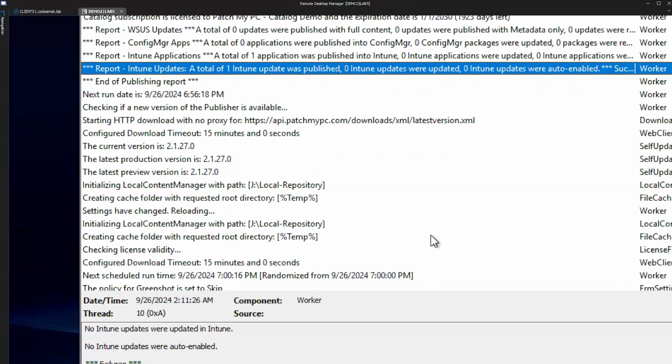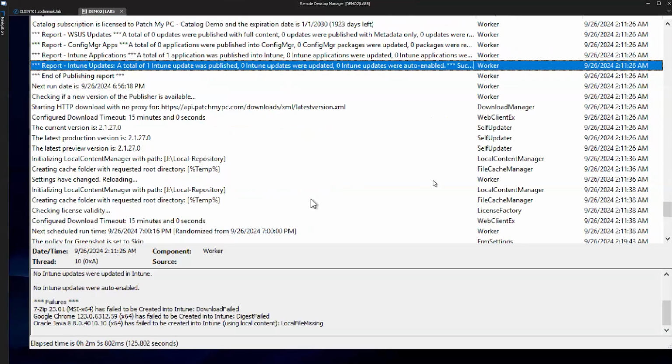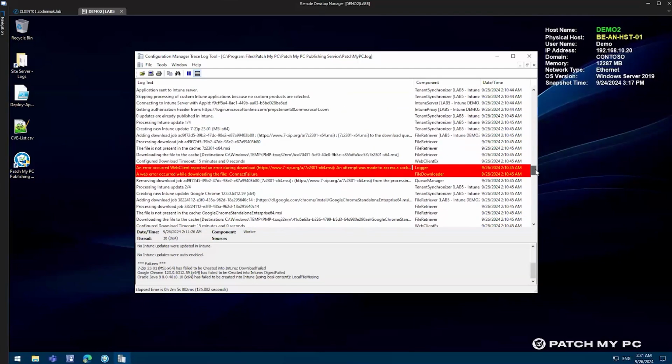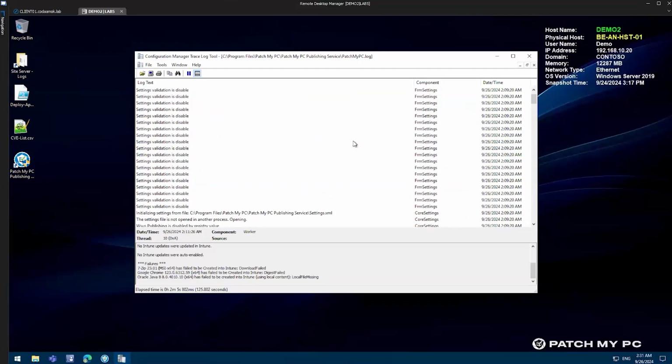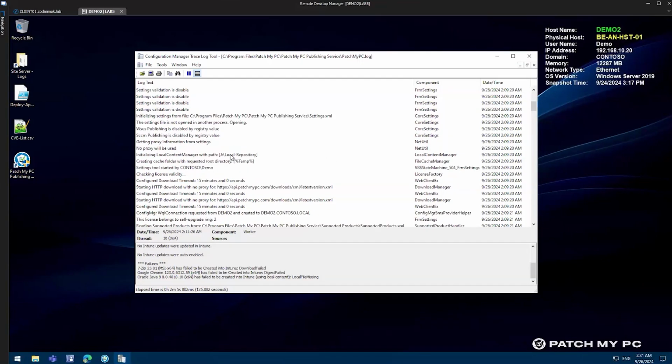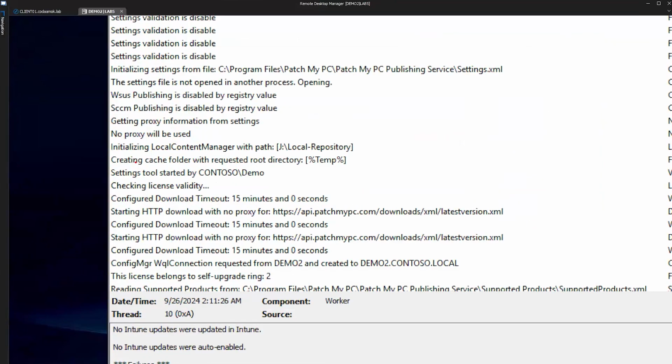But that's pretty much a full sort of dissection of the log. And one last thing I'll call out is when you use the UI, whenever you open it, whenever you interact with anything, you'll also see logging here. For instance, when I opened the tool earlier, it told me who opened it. It prints the username of who opened the GUI of the PatchMyPC publishing service.